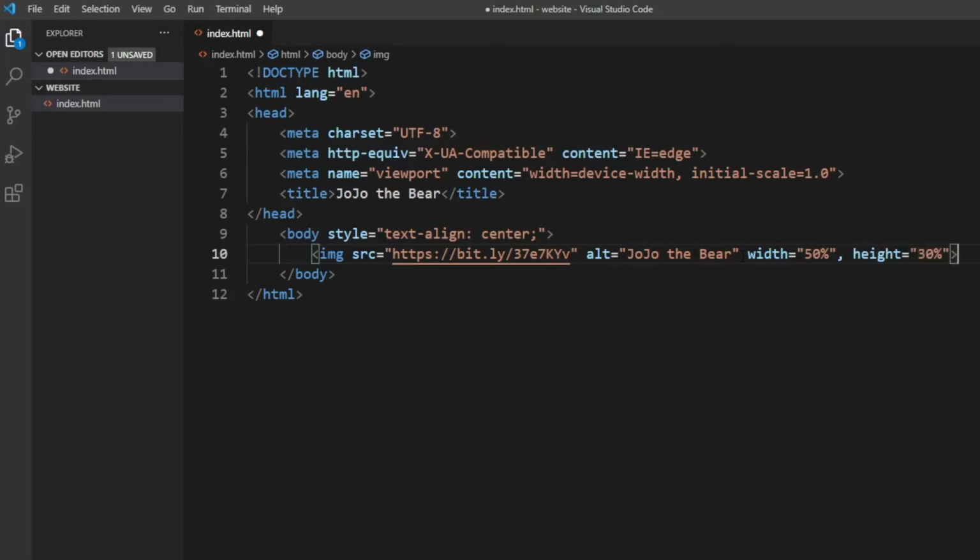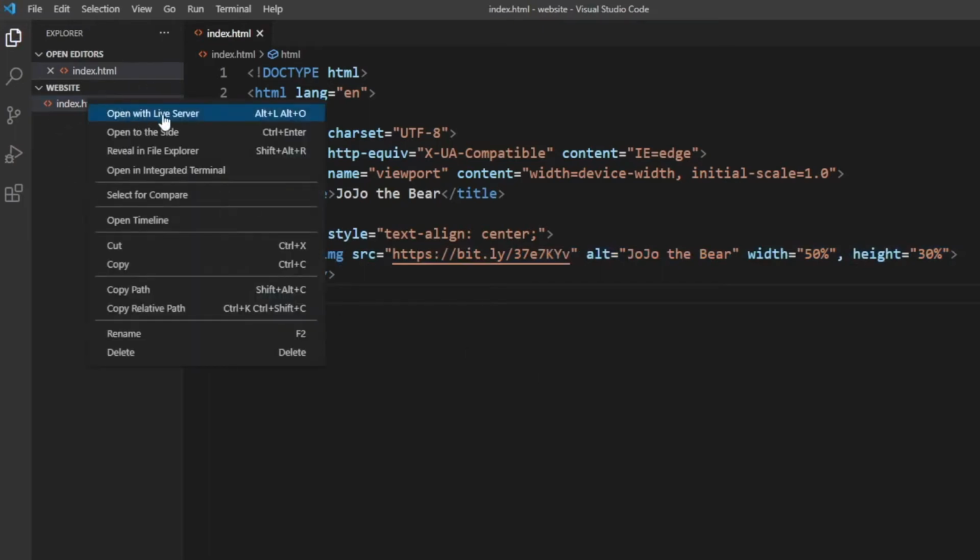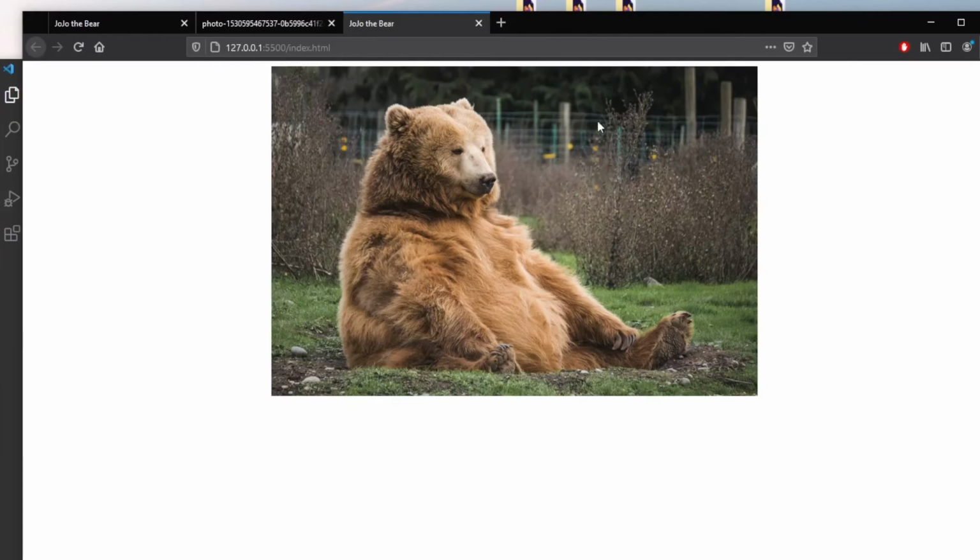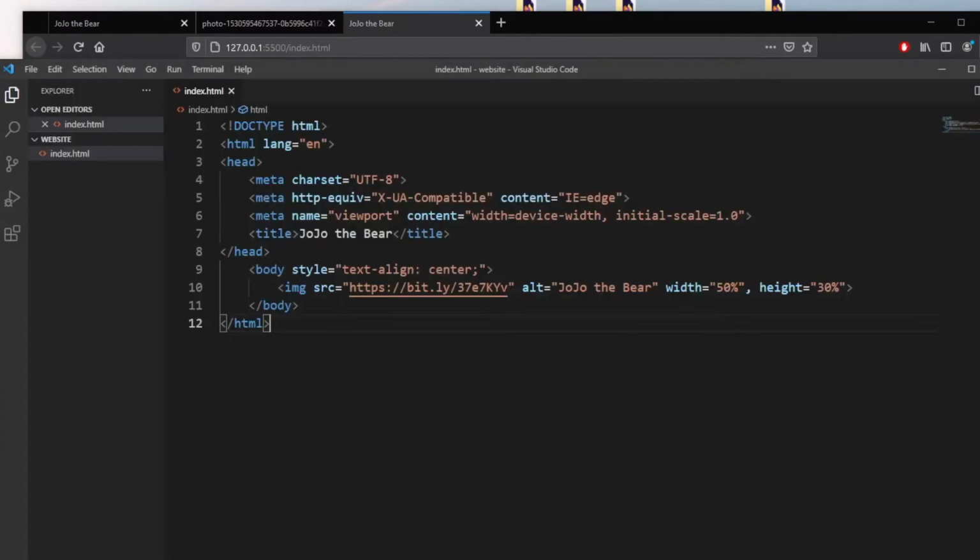So this will take care of our image, and actually if we run it right away, first we should save. And then we can click on open with live server. So as you can see, we have the image of Jojo the Bear right here, and it is centered. So that is the body centering it for us.